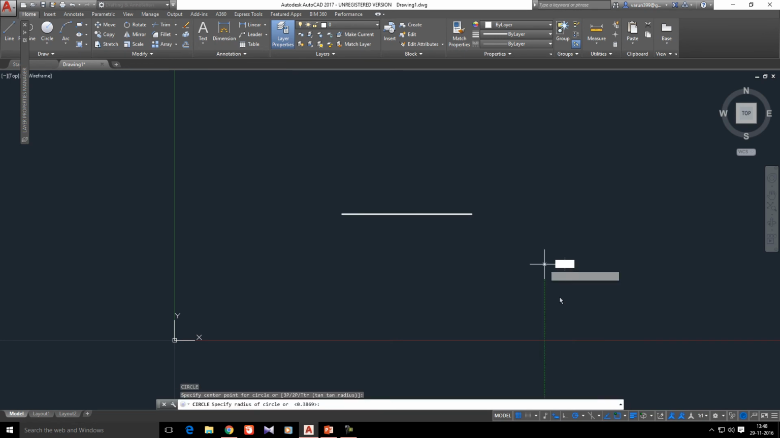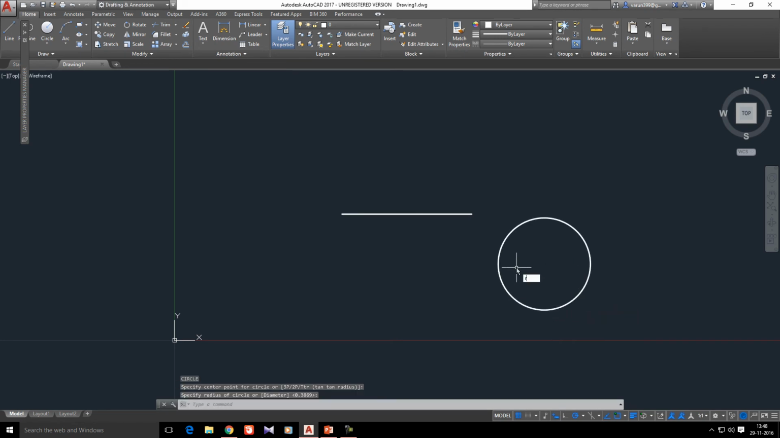So now let me draw the circle. You can see the circle is also coming with that line weight. Rectangle comes with that line weight. And you can manually make this line weight off to get the structural shape.